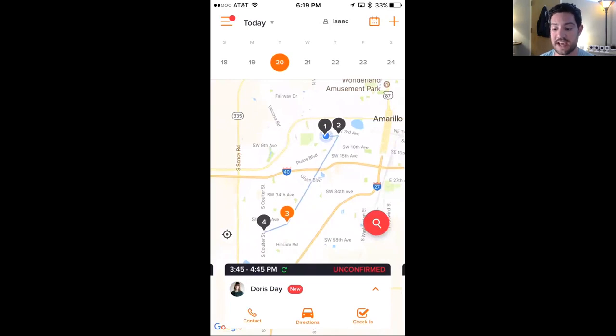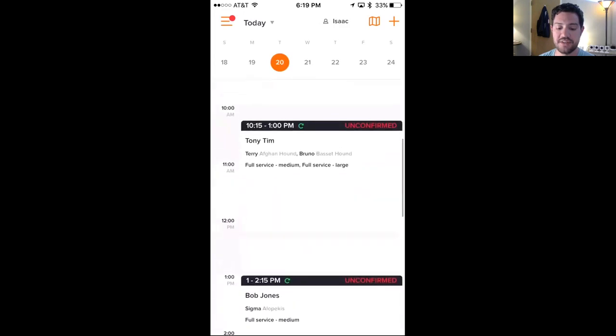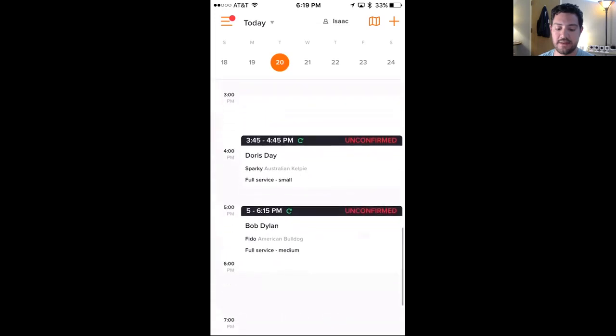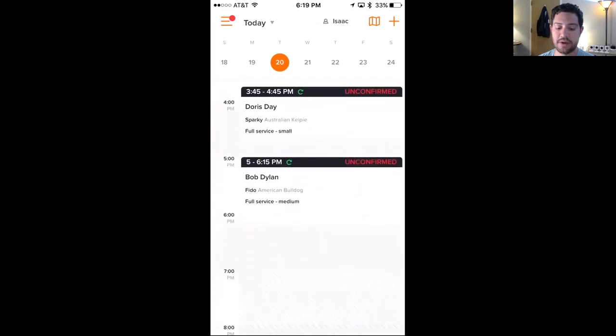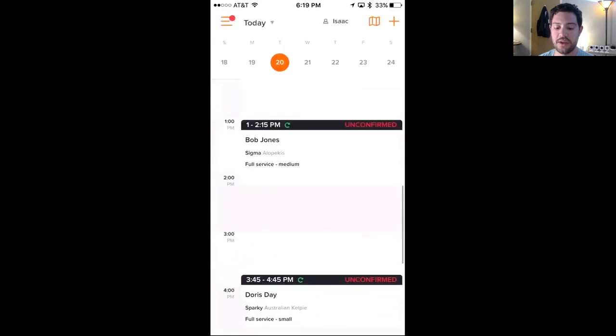In the top right, you see the little calendar icon up there. I'm going to tap that. This is your traditional agenda view. I can see what my appointments are blocked out and their information. And if I tap on an appointment, it'll open it up and give me the detail of those appointments. That's another way you can view it.